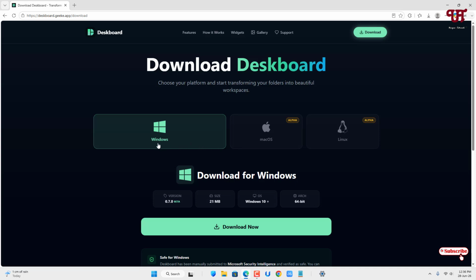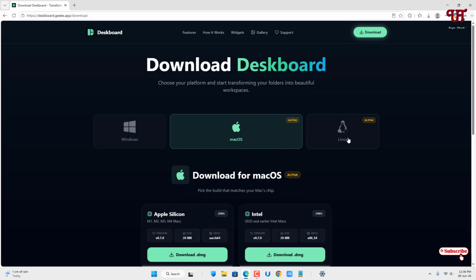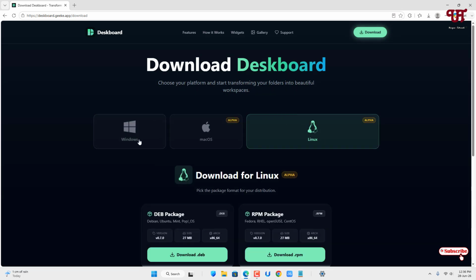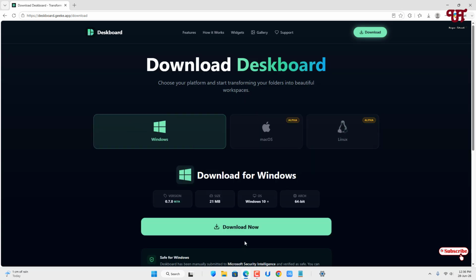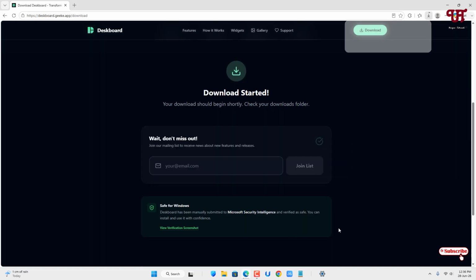So right now I'm using a Windows, so it has auto detected. So if you're using a Mac, then just select the Mac, and if you're using a Linux, then just select the Linux. So right now I'm using a Windows, so I'm selecting the Windows, and below you will see here download option. Just click on download now.